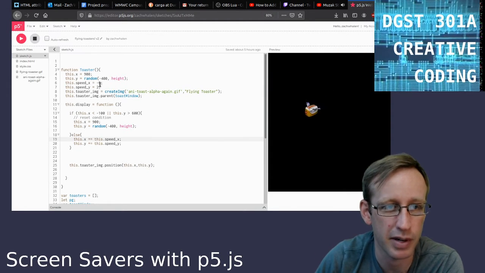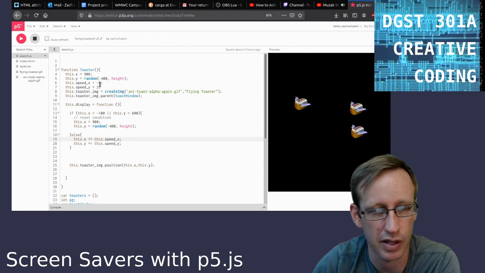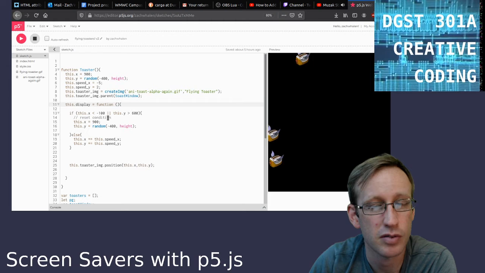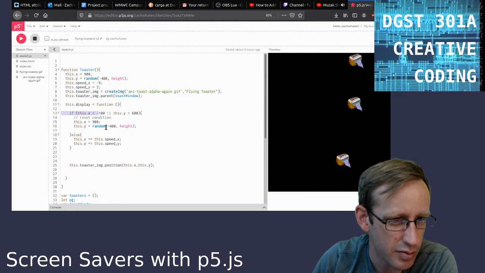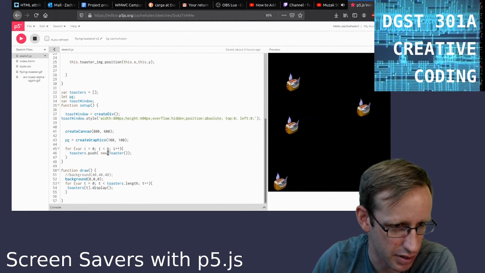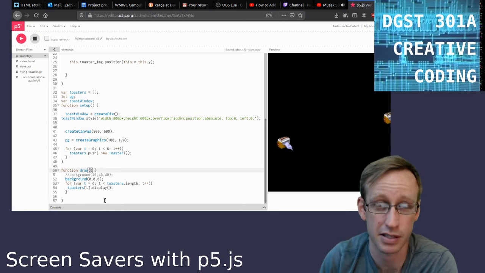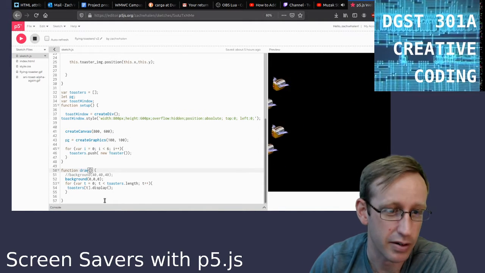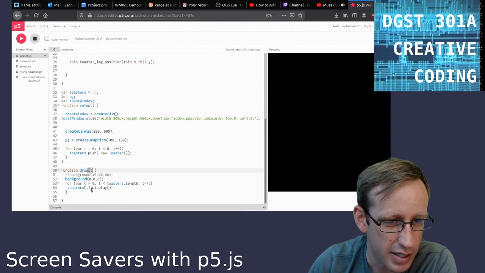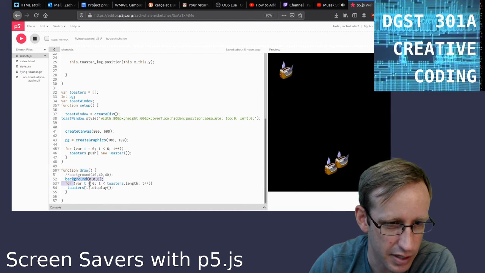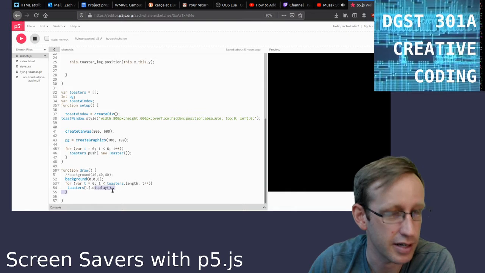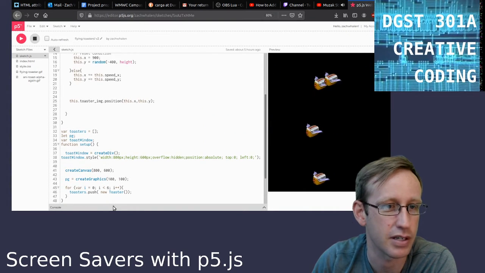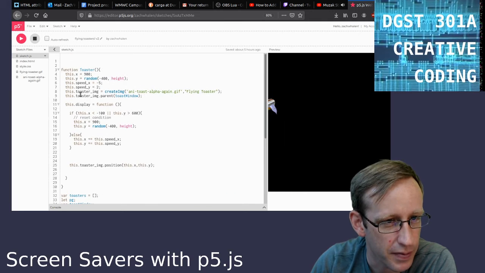To make it go faster, I can make these higher numbers, to make it slower, I can make those lower numbers. So this is the display function, and this is where the actual animation happens. This is what happens every time the draw function runs. Remember, the draw function in P5.js is a loop, so it's happening 30 times a second or whatever it is. Doesn't matter. And every time it runs, it loops through every toaster that it knows about, and it hits each individual toaster's display function, and says to run that display function. So that's what happens in here.